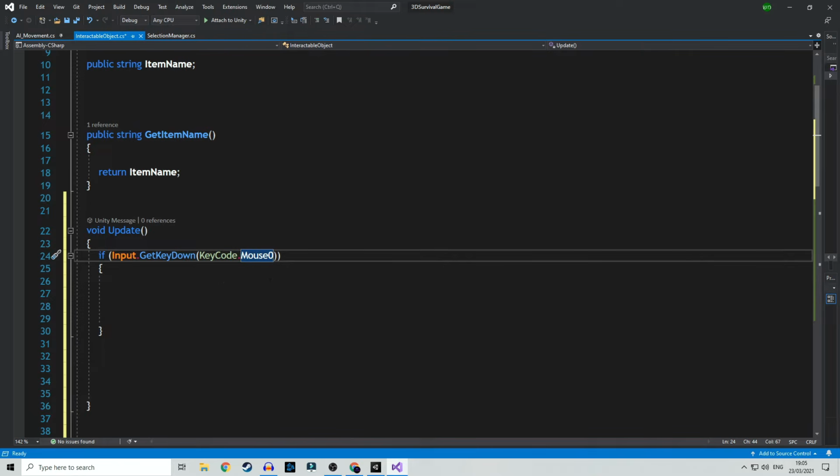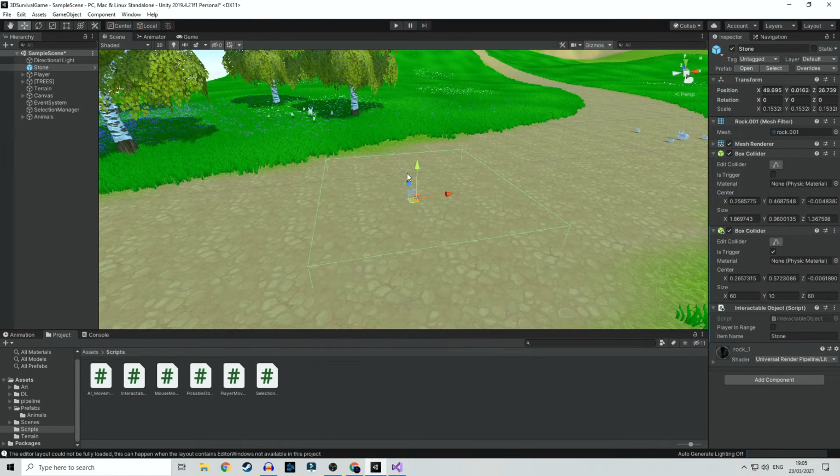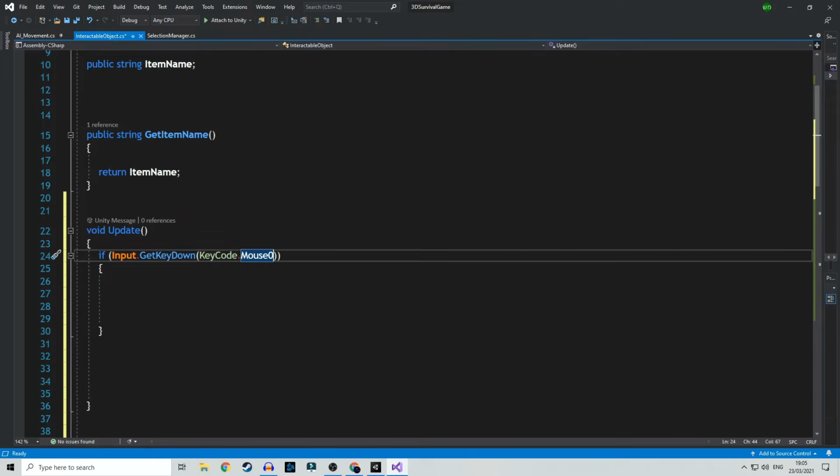But it's not enough that we click, right? We also want to make sure that we are inside this area, because we don't want to be able to pick something if we're outside. We want to stand inside this area. So then we simply say and player in range, okay? So if this is true and this is true, then we're going to be able to pick the item.